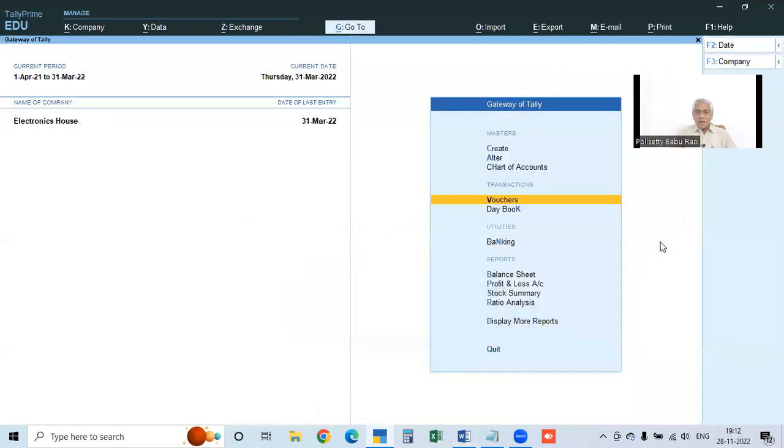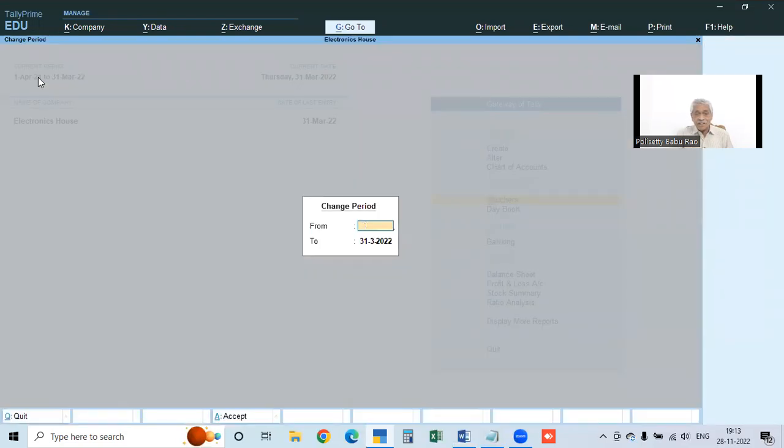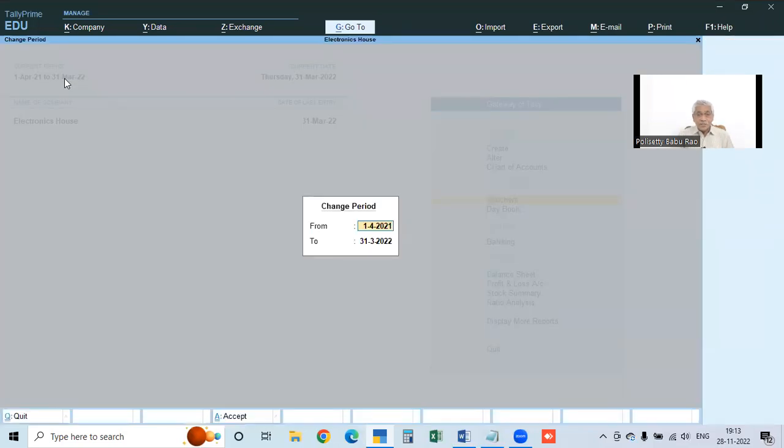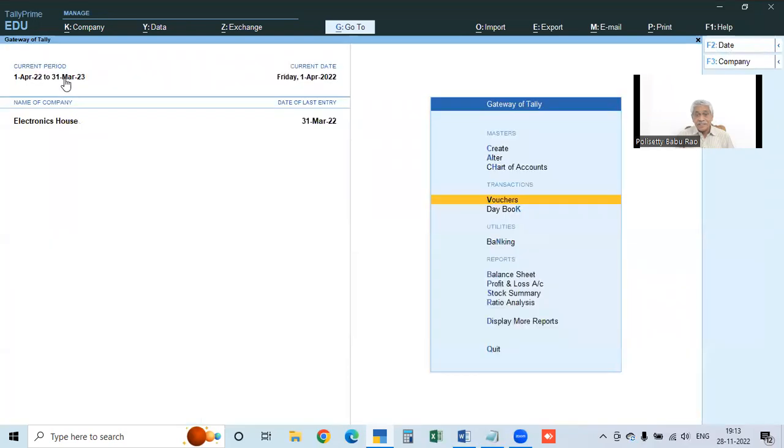See here how you will change the data. In the Gateway of Tally, here is the current period, isn't it? If you click, it is 21-22. So this is the current period. Click that and change it to next year, 1/4/22. 31st March 22 is the last date for this year, so next year beginning is 1/4/22 to 31/3/23. Change this. That's all.